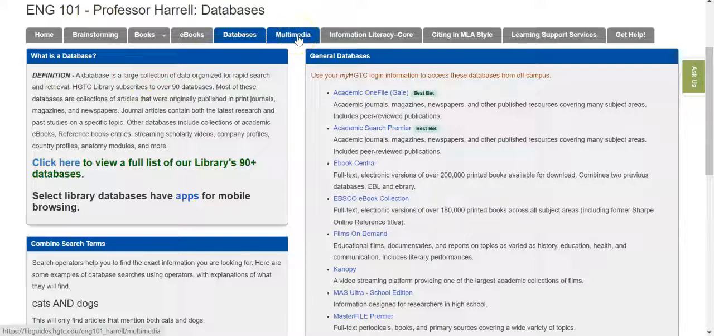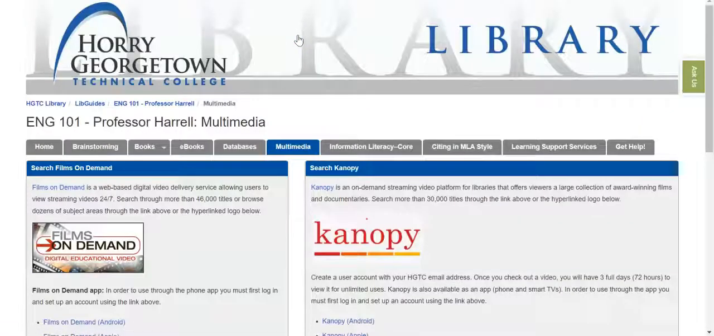Lastly, for research, we're going to go over to the Multimedia tab. On the Multimedia tab, you're going to find the library's two streaming video services, Films on Demand and Canopy. Both of these contain educational videos, and in the case of Canopy, it also has documentaries and feature films. Those would be independent movies, though, not your major blockbusters like you would find in a movie theater or an online streaming service. We're going to go in and we're going to take a look at Films on Demand.